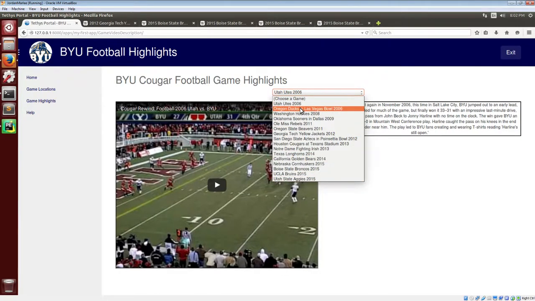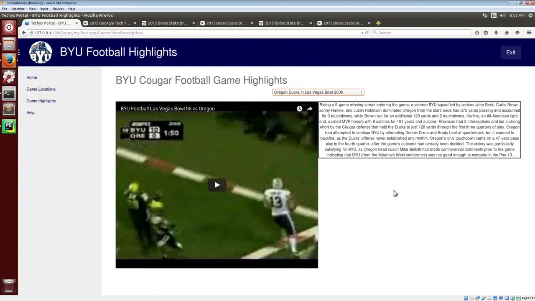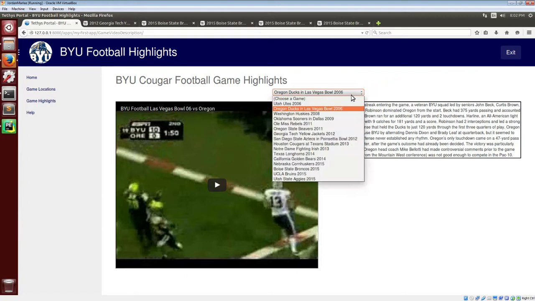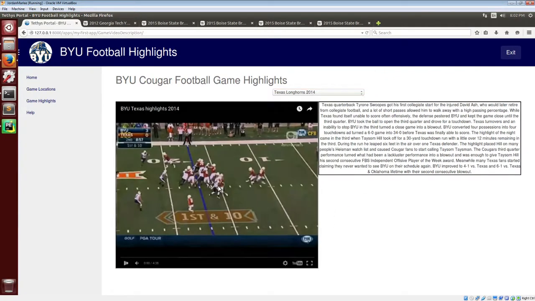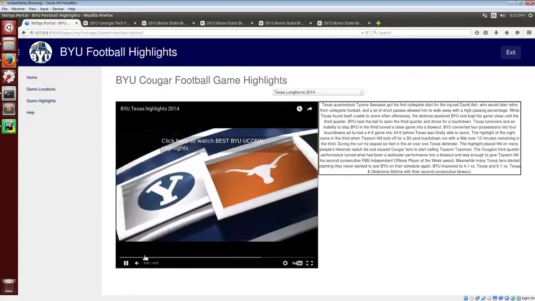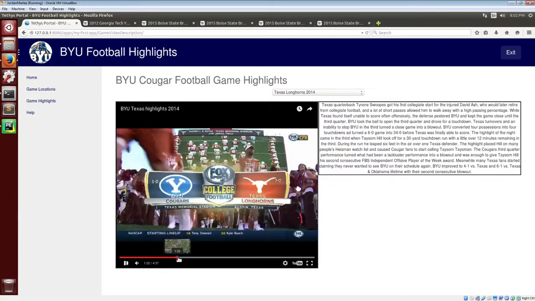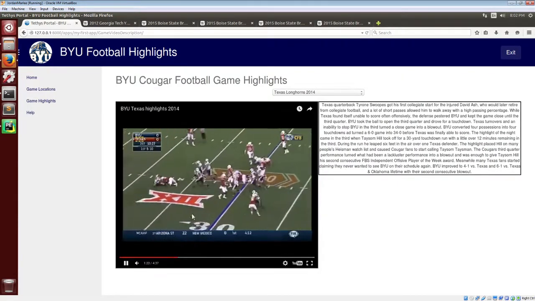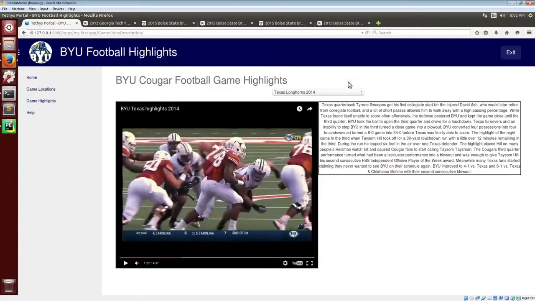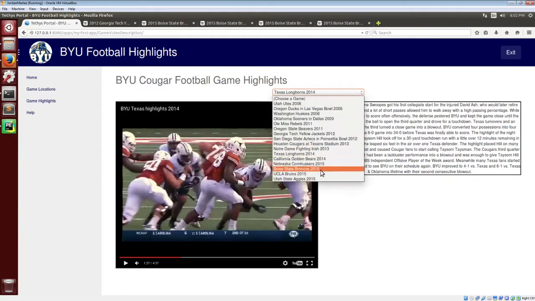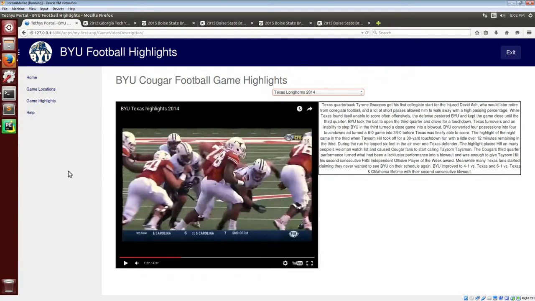You can click on each one, and it will show a highlight video and show some of the comments about the game. So, for example, if we go to the 2014 Texas Longhorns game, we click on the video, and it shows some of the best parts of the game, some of the best plays, exciting. For example, what happened right here. And so yeah, that's what this part of the website includes. So now Marley will explain how we were able to create this website.